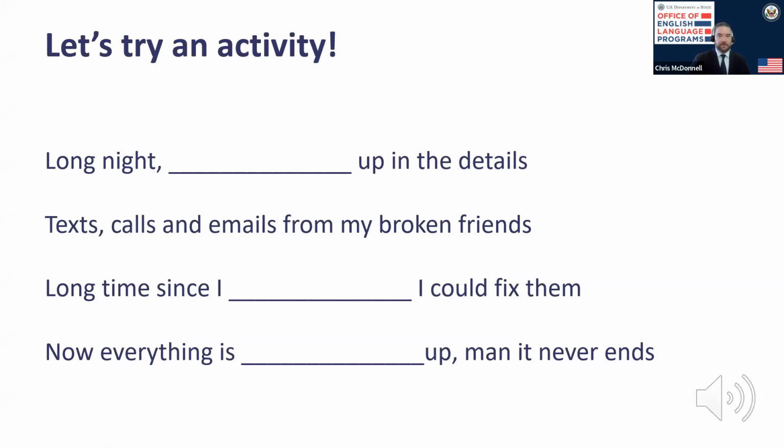All night, caught up in the details. Text, calls, and emails from my broken friends. Long time since I thought I could fix them. And everything is mixed up and it never ends.